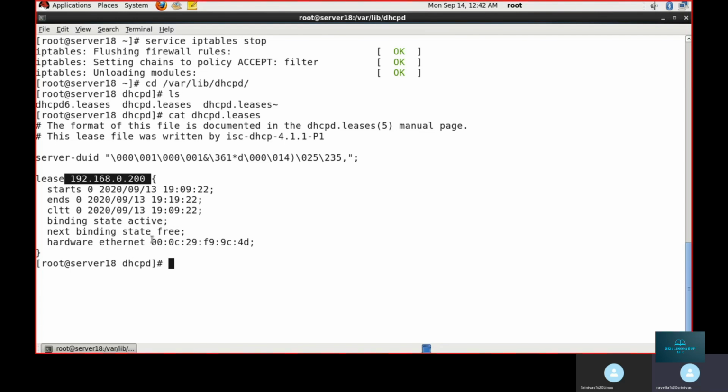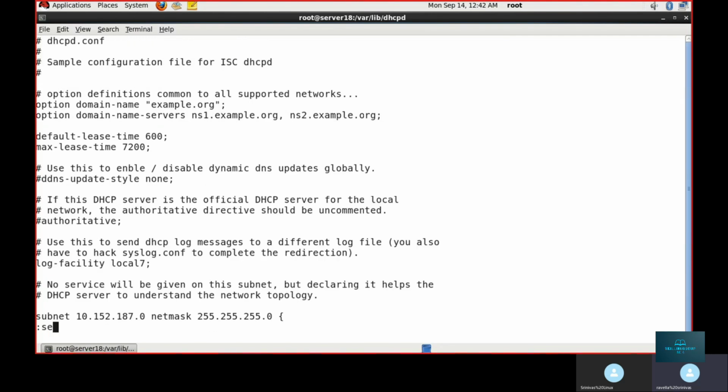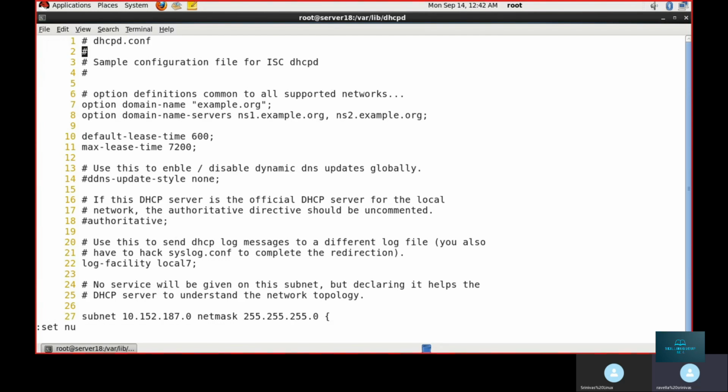So you have to remember this MAC address. Just for example purposes, I am showing you. Open the configuration file /etc/dhcp/dhcpd.conf. Set the line numbers. Now go to line number.